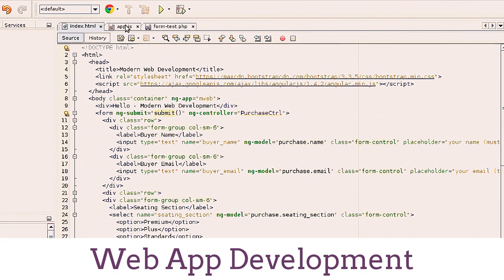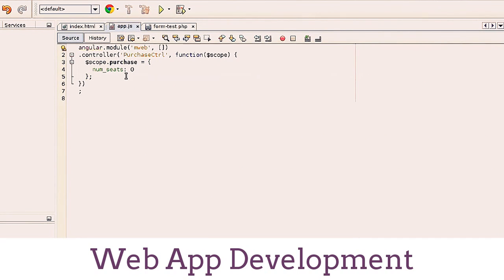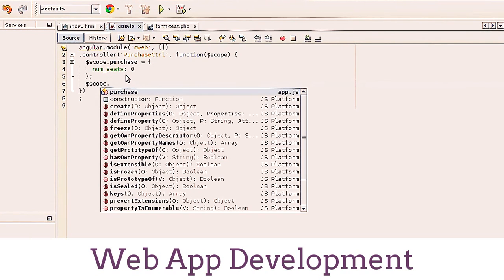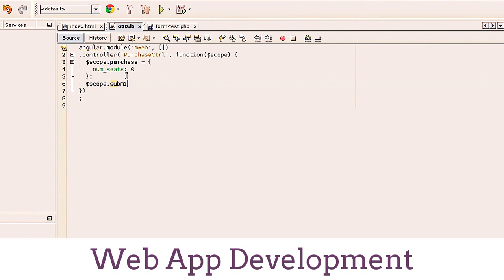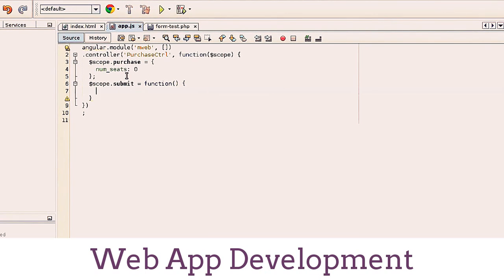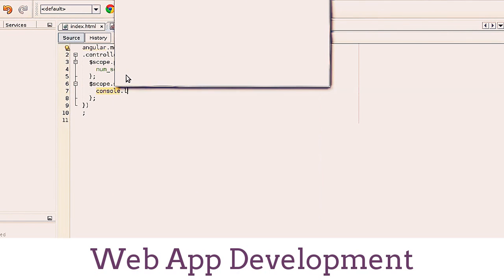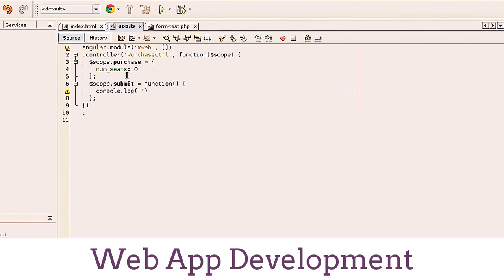Let's create the submit method. Go to app.js. Remember, all these things are properties of scope. So just say scope.submit and give it an anonymous function. And that's the body of the submit function. For now, let's just say console.log. Let's say purchase is the purchase object.